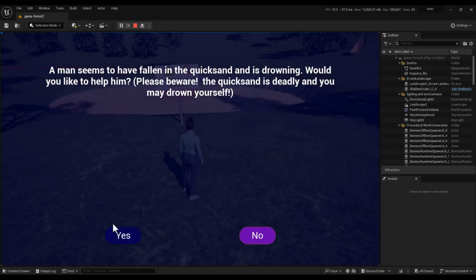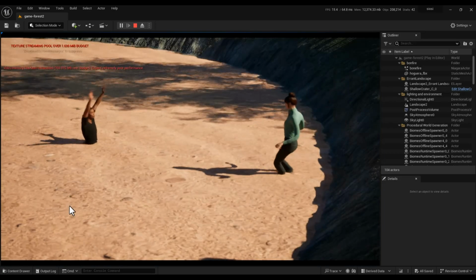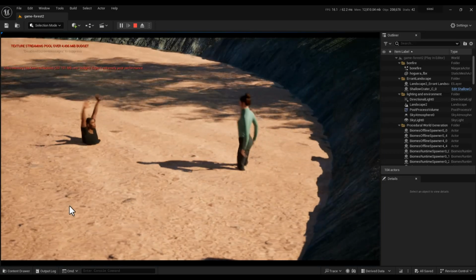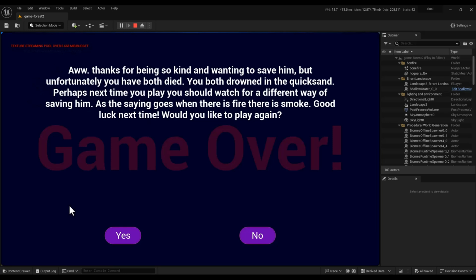He needs help. Now this dialog box shows a man who seems to have fallen in quicksand and is drowning. Would you help him? Please beware, the quicksand is deadly and you may drown yourself. So you have the choice of yes or no. Let's say I want to help him. Yes. Game over. Thanks for being so kind, wanting to save him, but unfortunately you have both died. Would you like to play again?